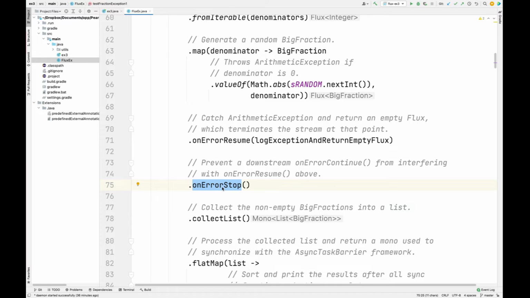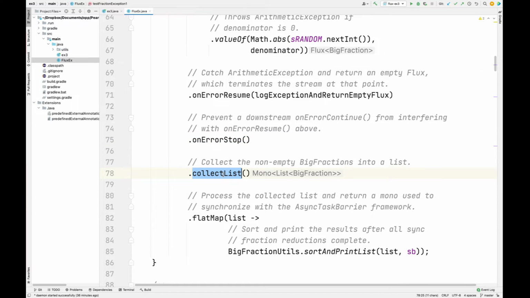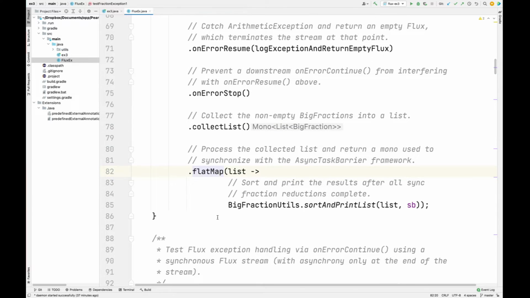We will then collect up everything we've got so far, because we swallow the exception, into a list. So we get back, as you can see, a mono to a list of big fractions. And then we're going to use flat map. We're going to use flat map here in a very interesting way. So what flat map is going to do is it's going to process the collected list, and it'll return a mono that's used to synchronize with the async task barrier framework. So this thing is taking in a list of big fractions, and it's returning a mono to void, basically saying we're done.